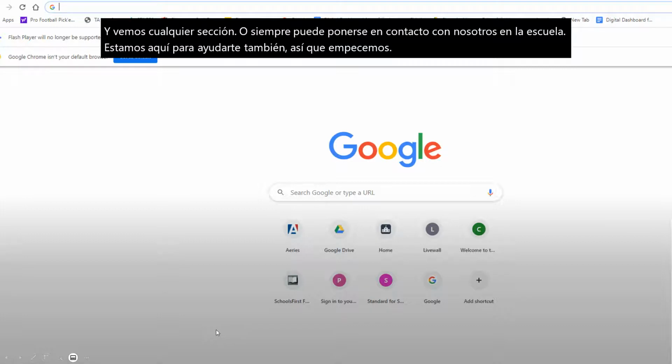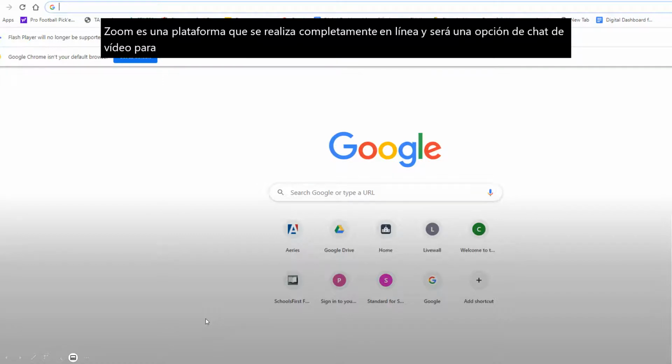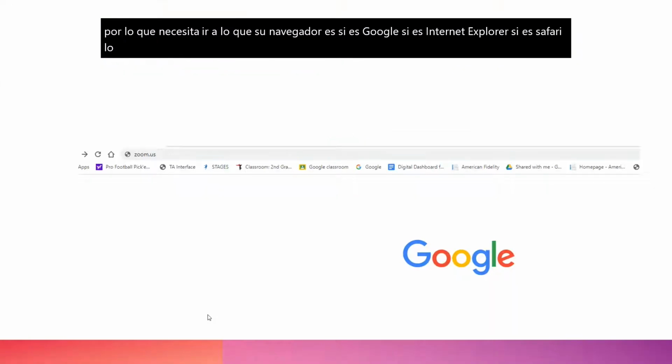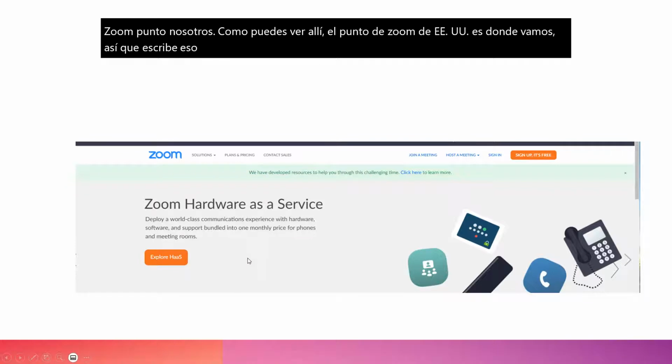So Zoom is a platform that is done completely online, and it will be a video chat option for your students. Here you can see that we have Google set up, so you need to go to whatever your browser is. If it's Google, if it's Internet Explorer, if it is Safari, whatever it might be, and you're going to want to type in zoom.us, as you can see right there. Zoom.us is where we're going, so type that into your bar, and this will come up.